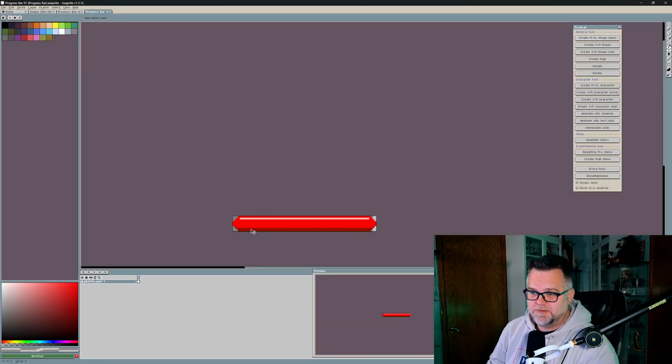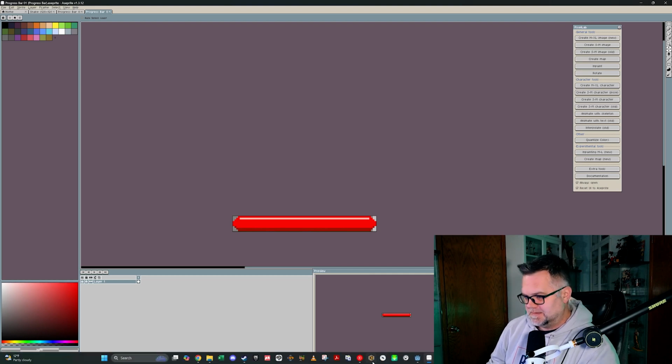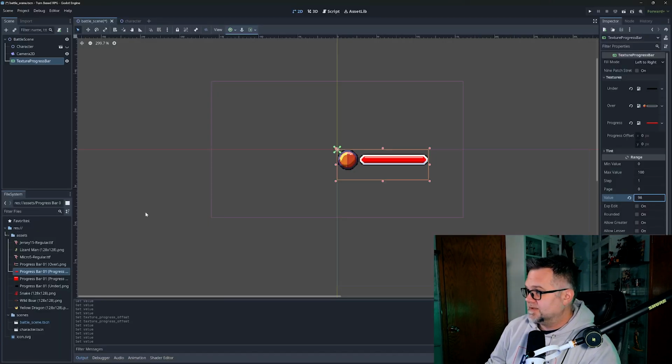So I had to create a new file with the progress bar where the left and right go right up to the edge of the progress bar. There's no transparency, there's no gap. So I saved that and brought that into Godot, and we put that in the progress bar slot.